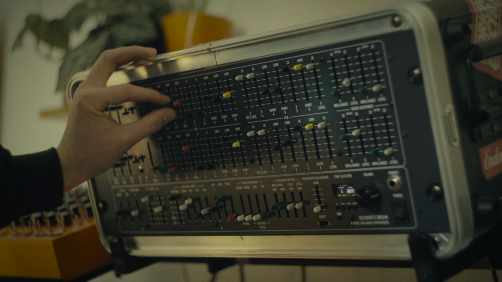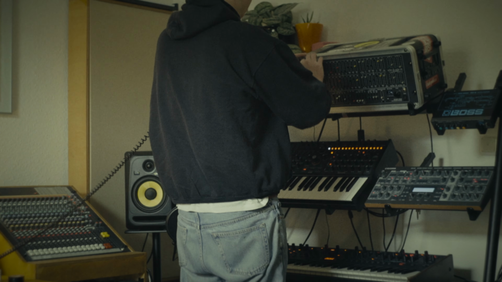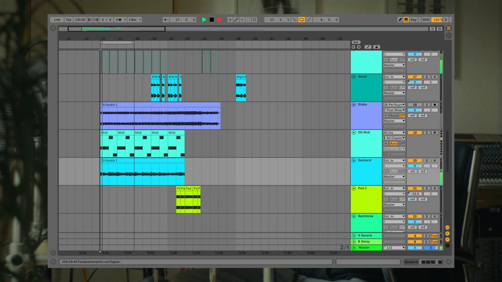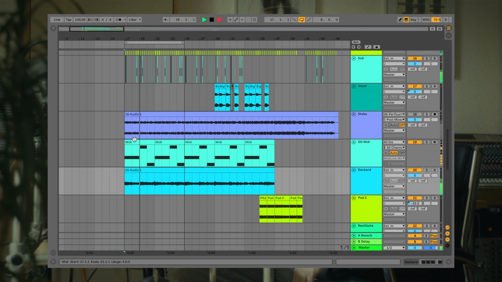Next up, let's put some emotions into the track, and for this one I'm going to send some MIDI notes to my Deckard's Dream and put it back into the project. I think the track overall is pretty nice so far, but I want to add a snare or a clap for the groove on the 2 and the 4, and or something in between maybe.